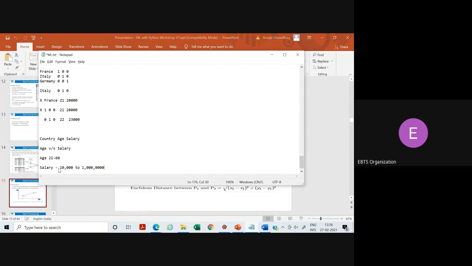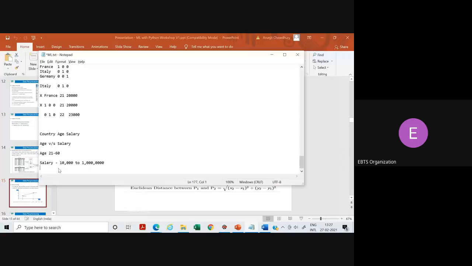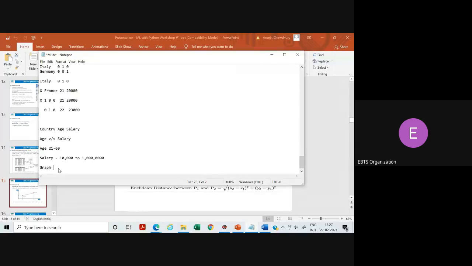So when you have an age of 21 to 60, and a salary which could vary from $10,000 to $1 million, if I have to draw a graph, it becomes very difficult because the scale is different. Your age scale is only 21 to 60, but my salary varies from 10,000 to 1 million. So the scale is totally different, correct? So in order to do a proper graphical analysis of my features, the machine learning algorithm uses a function of feature scaling.